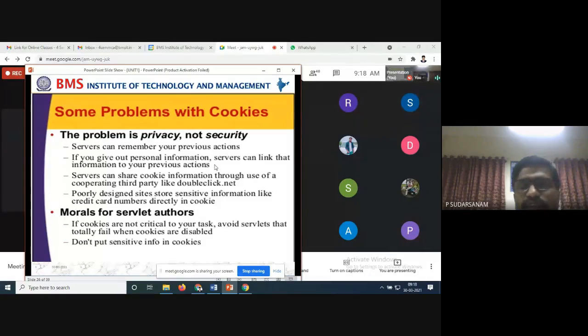If you give out personal information, the server can link that information to your previous actions only. So when you are searching, the server remembers the username and password, only that. But when transactions come, with respect to the amount, only that particular transaction amount is handled and the remaining things it will not. Once you complete your transaction and search again, it will ask from the beginning, because money is involved. So the server also should not remember that. That is the main intention.